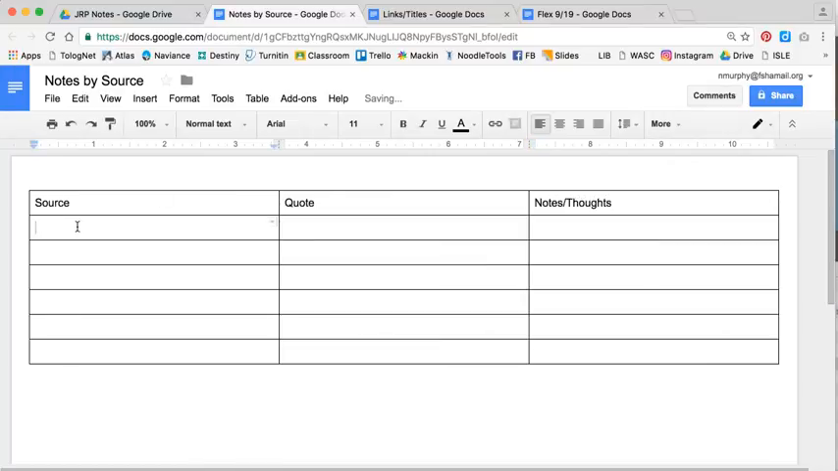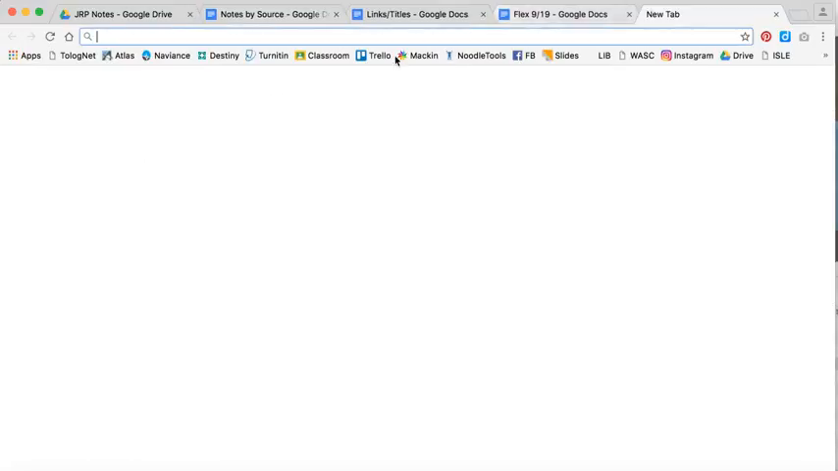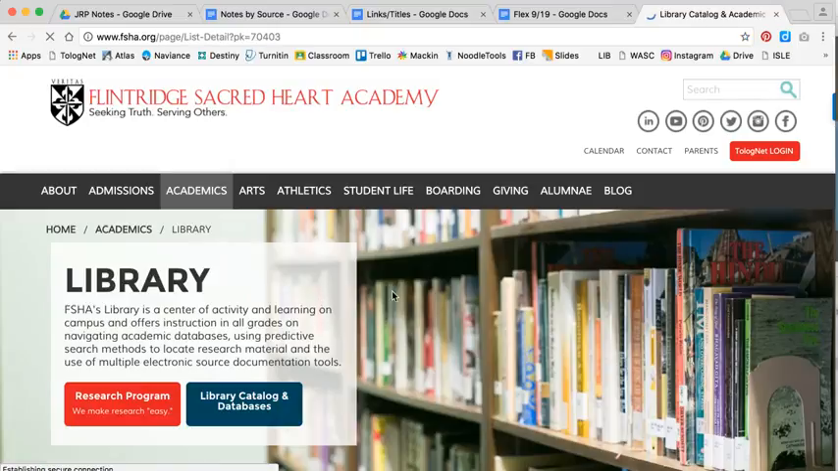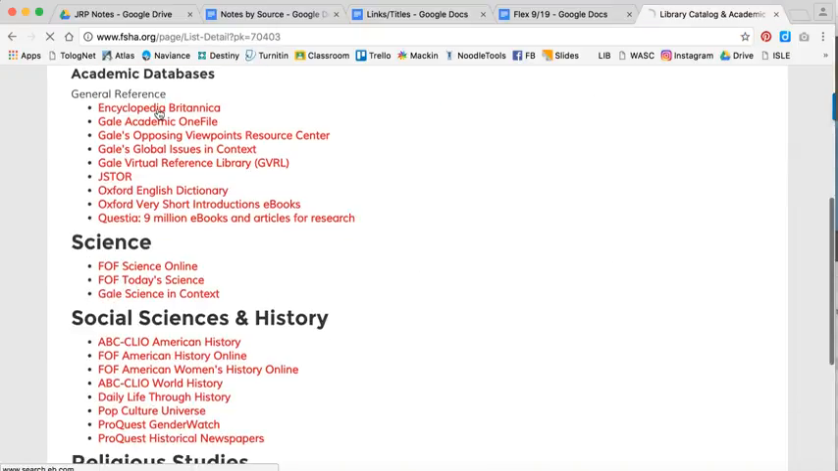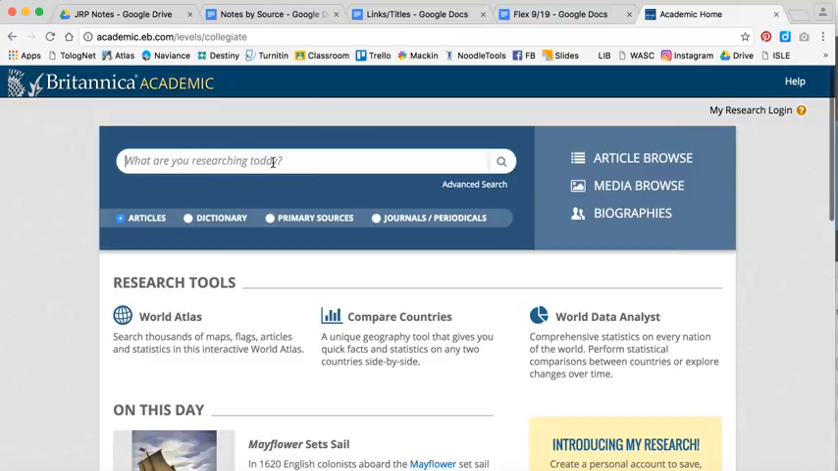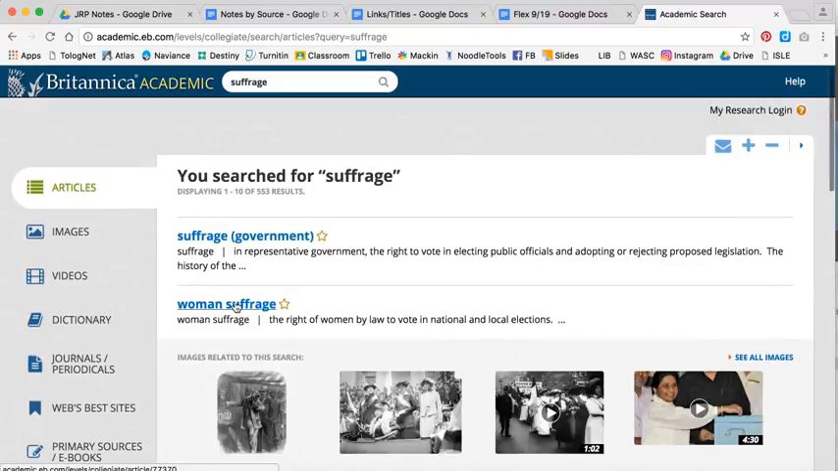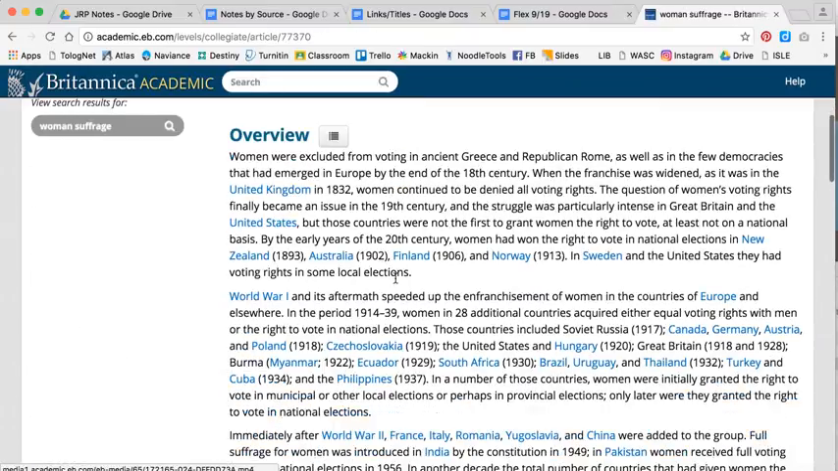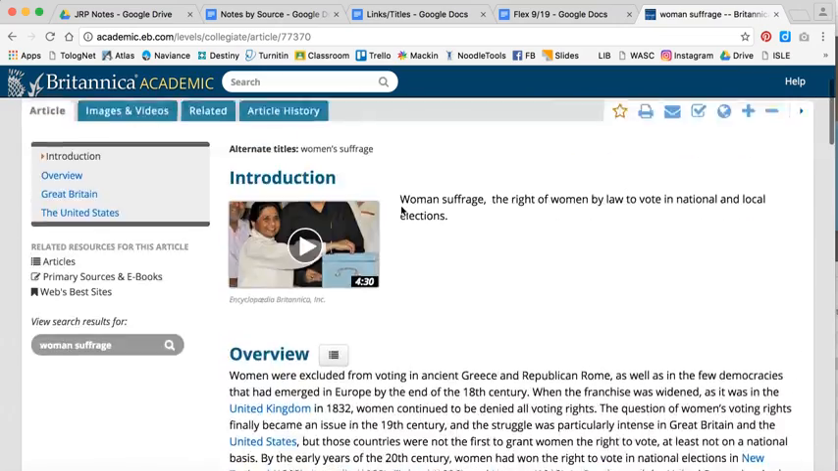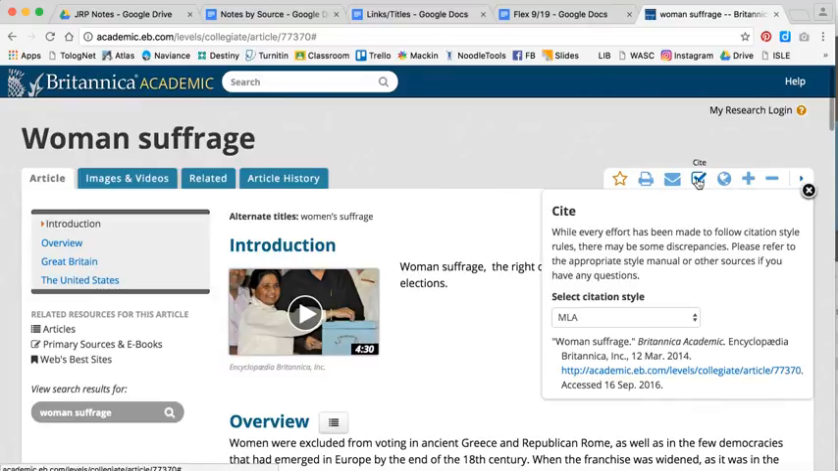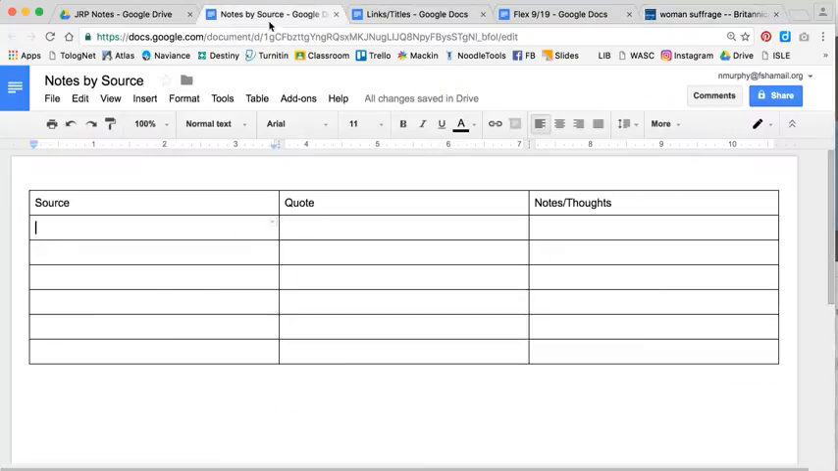So this way I can, whether I'm using a book or just an item I found online, so let's just, for example, really quickly go into a database and pretend that I'm taking notes on something, right? So here we go. I'm taking notes on women's suffrage. Okay, so here's my source, right? This is what I am looking at. So I'm going to go get this citation real quick. Here it is. And I'm going to put it in my notes.